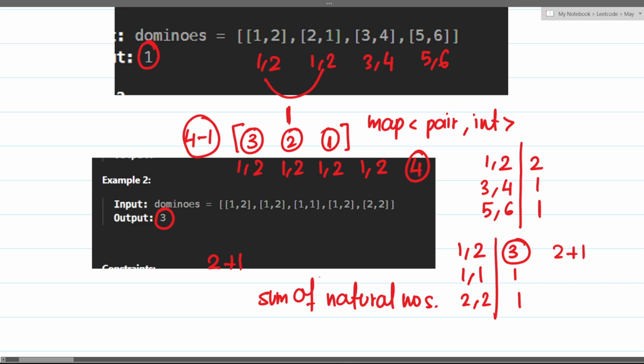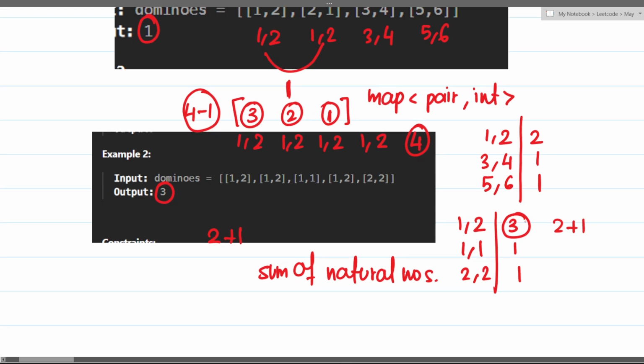So basically what I'm trying to say is, whatever the frequency that you have, you need to then calculate the frequency of first n minus 1 natural numbers, and whatever that comes out to be, you need to add that in your answers. For example, if I had 1 comma 2 over here as well, I would have added to my answer what? The sum of first 3 natural numbers, which is 3 plus 2 plus 1, which is 6.